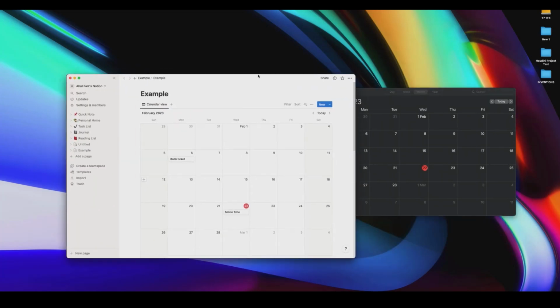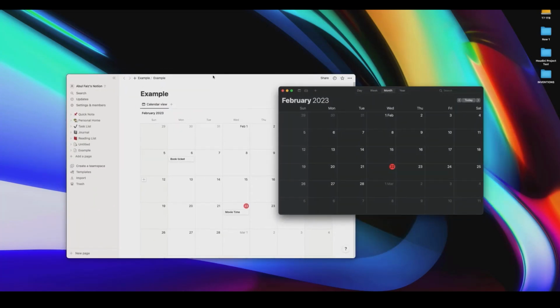Hey guys, in today's video, I'm going to show you how to sync your Notion tasks with your Apple Calendar. So without any delay, let's get started.